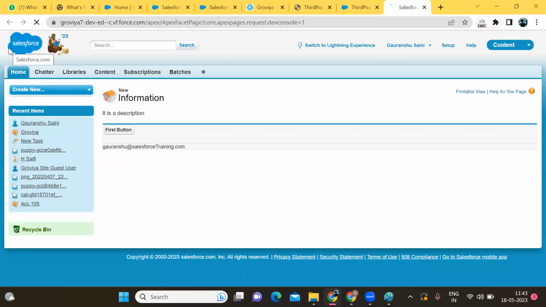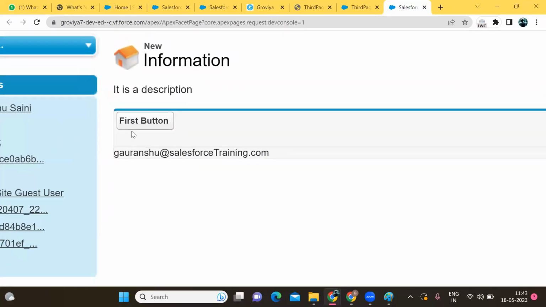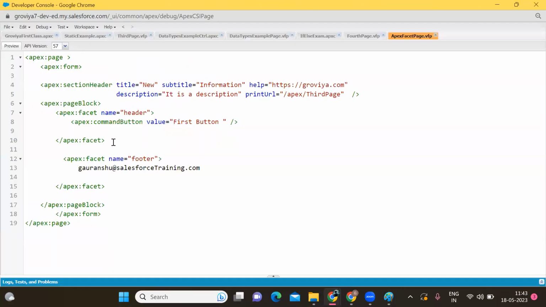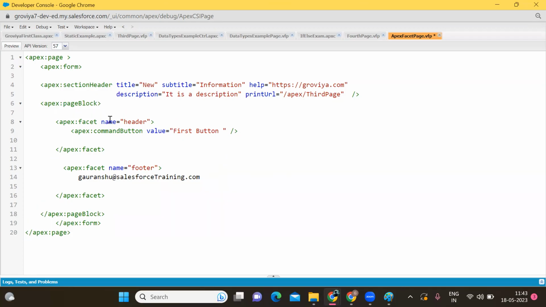Am I getting the button as a header or not? First let me write some data also. It's the page block facet. Let's write data. We have data, I'm going to copy it.